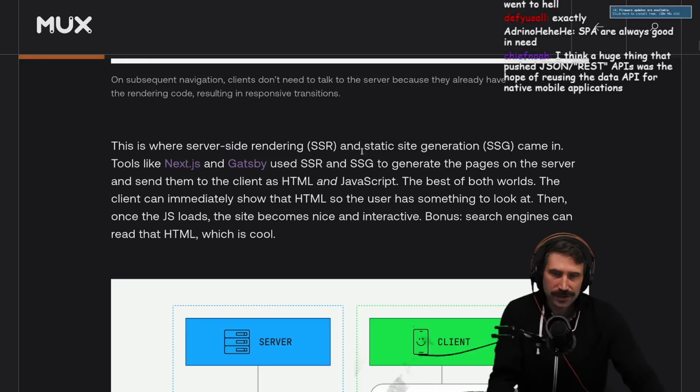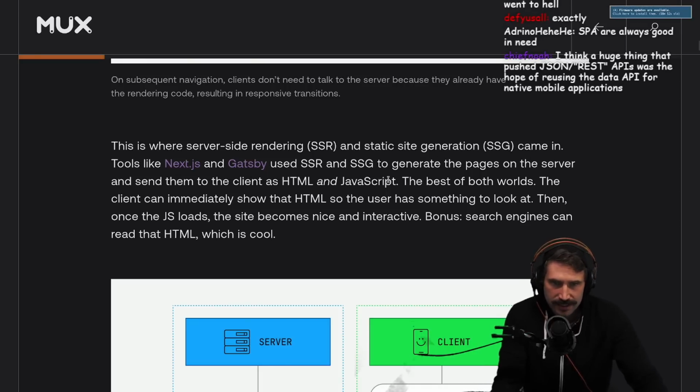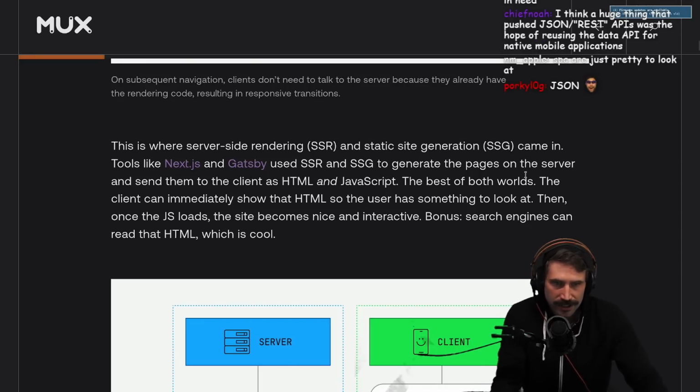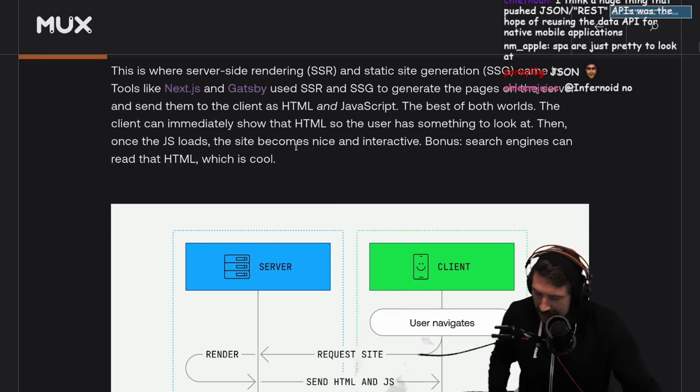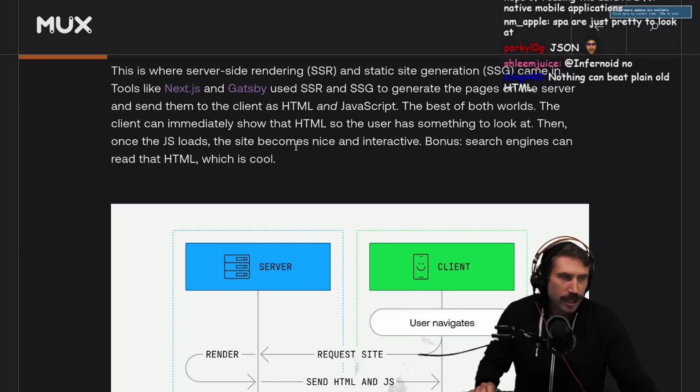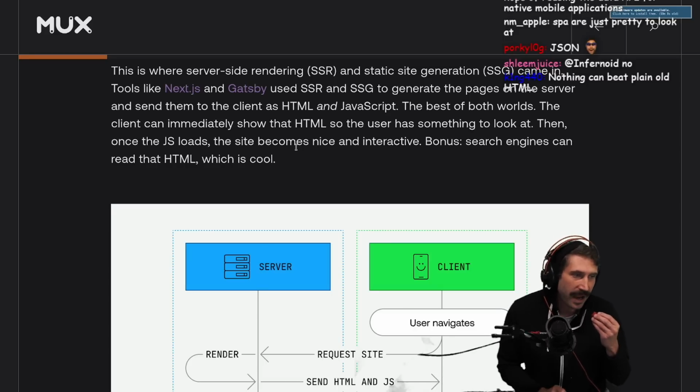This is where server-side rendering and static site generation came in. Tools like Next.js and Gatsby used SSR and SSG to generate the pages on the server and send them to the client as HTML and JavaScript. The best of both worlds. The client can immediately show that. Dude, I remember when this took over at Netflix and people were like, we're rendering everything on the client and the server, and my goodness, was it such a pain.